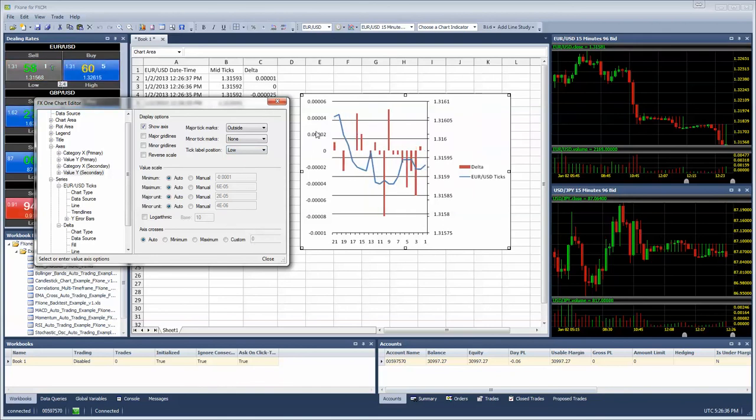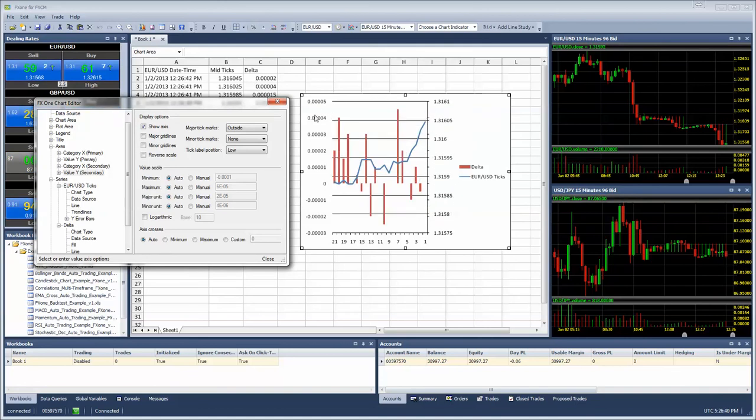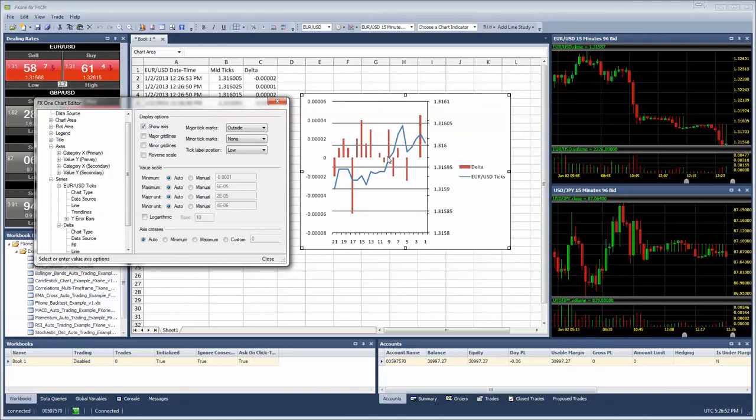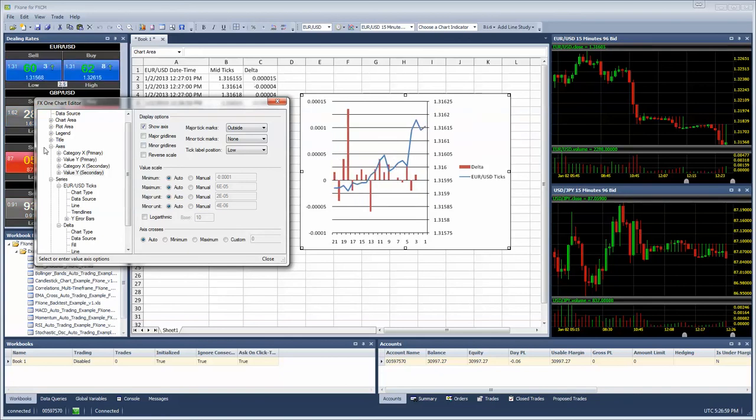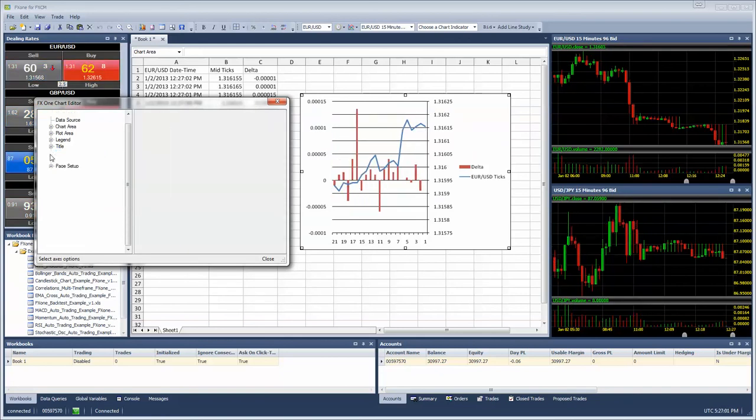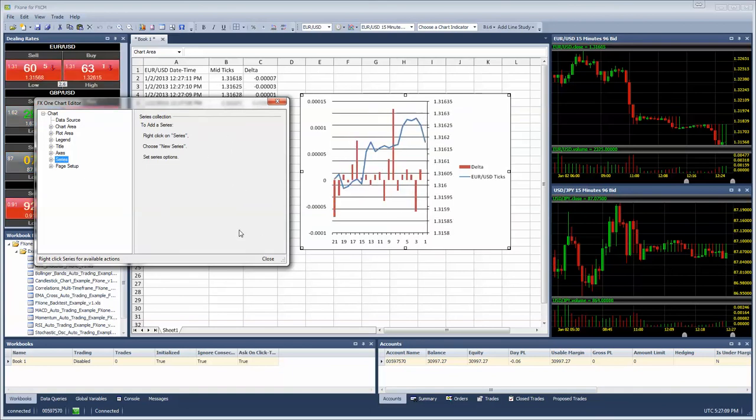So now we've got the number of pips in the change in the values over here on the left-hand y-axis, and we've got the actual price over here on the right-hand y-axis, and we can see how those two series behave together. And of course, there's many other things that can be done here with the different tools that are available within the chart editor. But that's a basic overview of how you create a real-time spreadsheet chart.